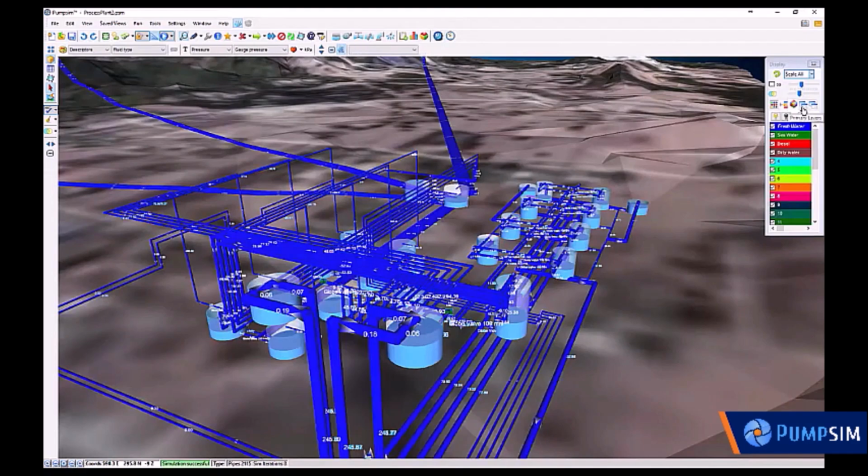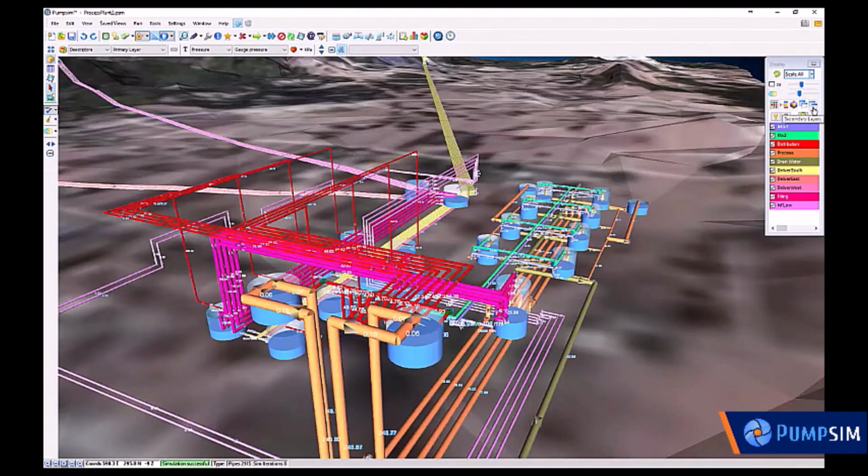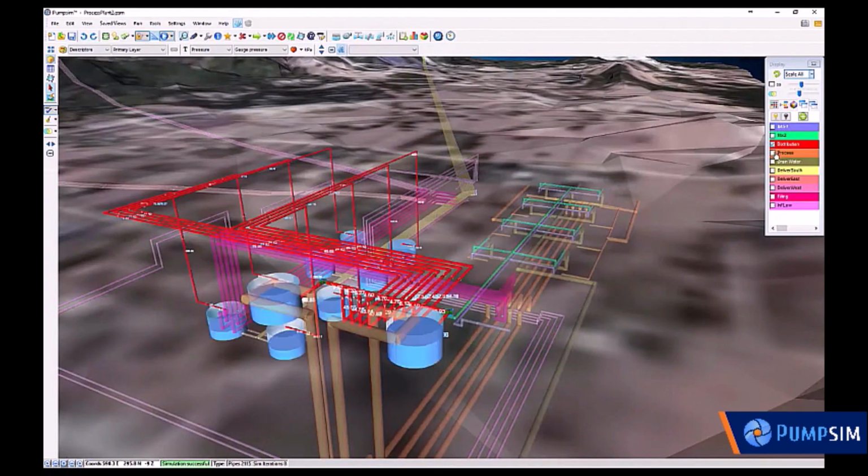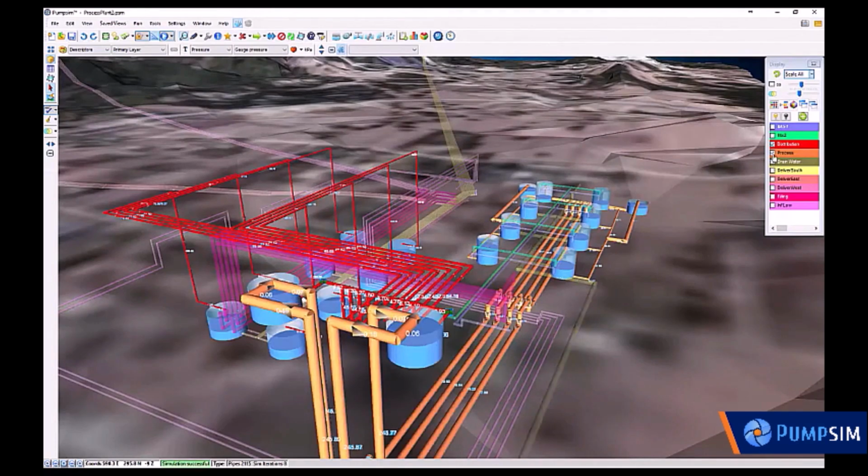The color scheme can also be changed to show layers or fluid types, and then each of the layers or fluid types can be selected with the mouse. Using this method, each part of the model can be turned off or on at any time so that only the relevant items can be seen on the screen.